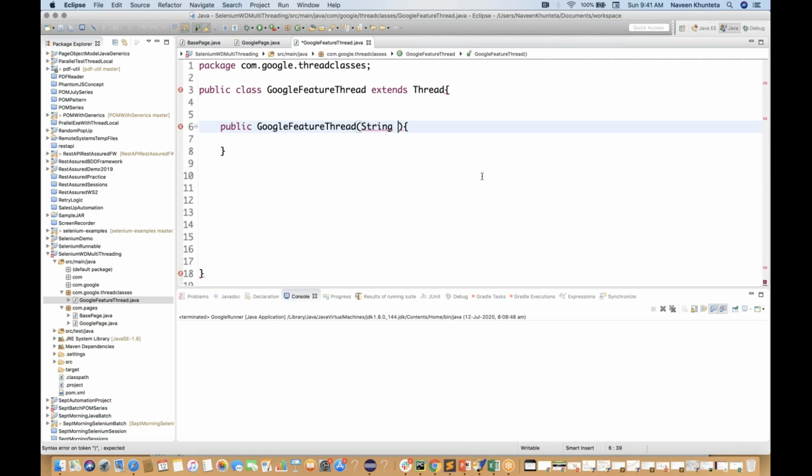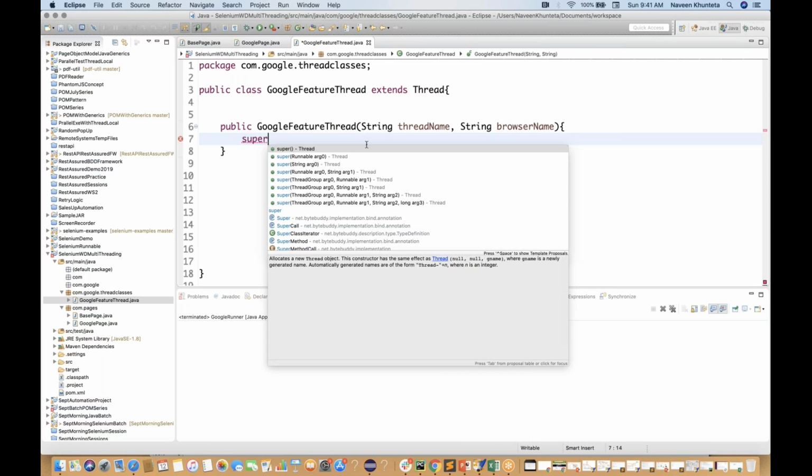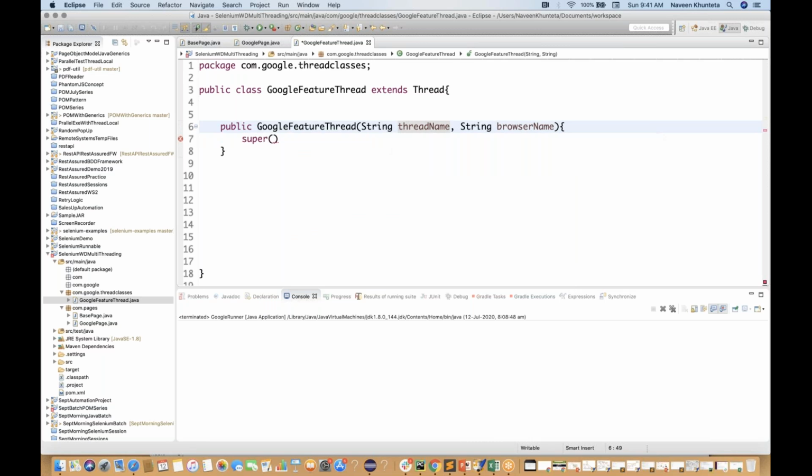Okay, so that we will print something on the console, let's see, this is my thread name, and what is the browser name you want to use, like that, right? And then I'll be using the super constructor over here, and whatever thread name you are using, I'll pass it to the Thread class constructor, so that it will automatically print some information about that particular thread on the console. So super, and pass the thread name, whatever name you want to give for that particular thread, you can do that.